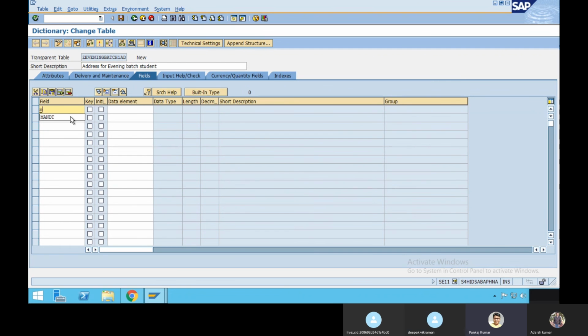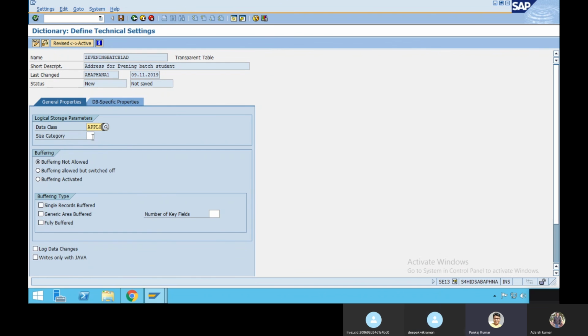Fields: here you can give mandt, key button, emp id, and here just give the address. The same Z employee id we will be giving over here, and this will be our key field. Address, Z address. Click enter. Yes, it's already there. Fine, save it, activate it. Data class you have to specify, give APPL0, save it.